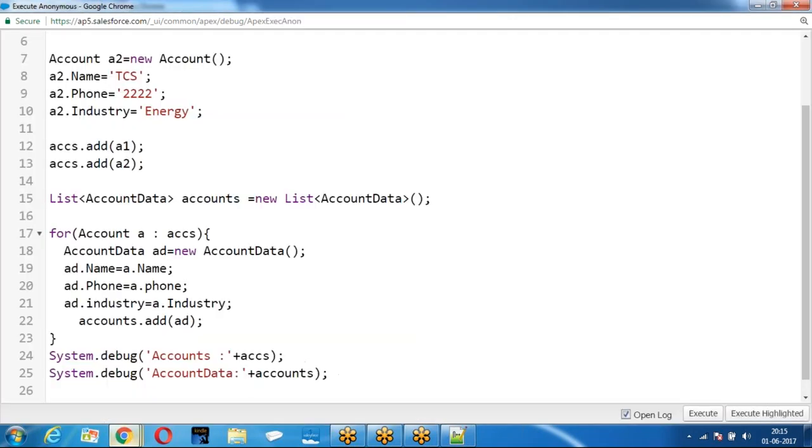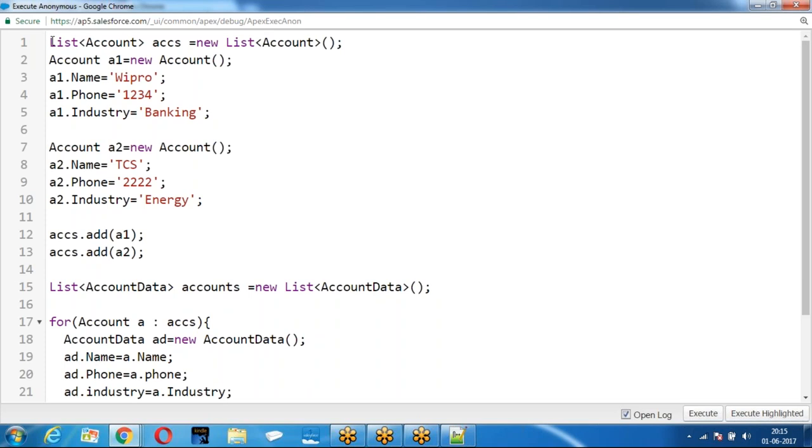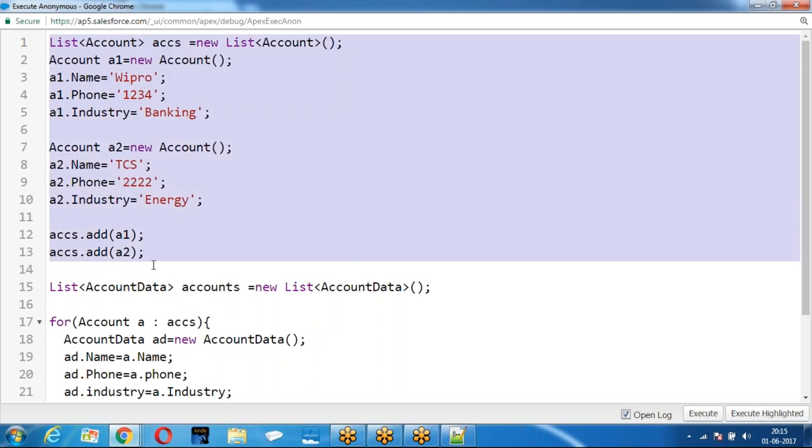Look at the code. Any queries on this? I created a list of account records. We created a list which contained account records. Then we have taken one by one account record based on the data. We created a list of account data. People are clear with this? Clear for everyone? Okay. Now let us go to the next example.